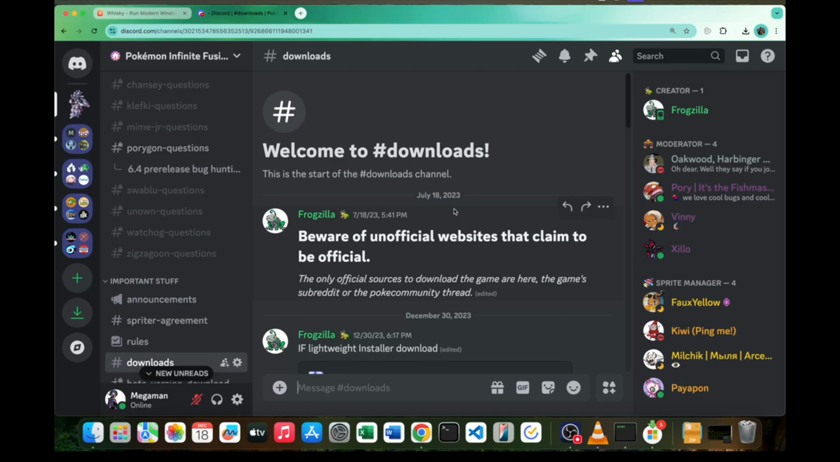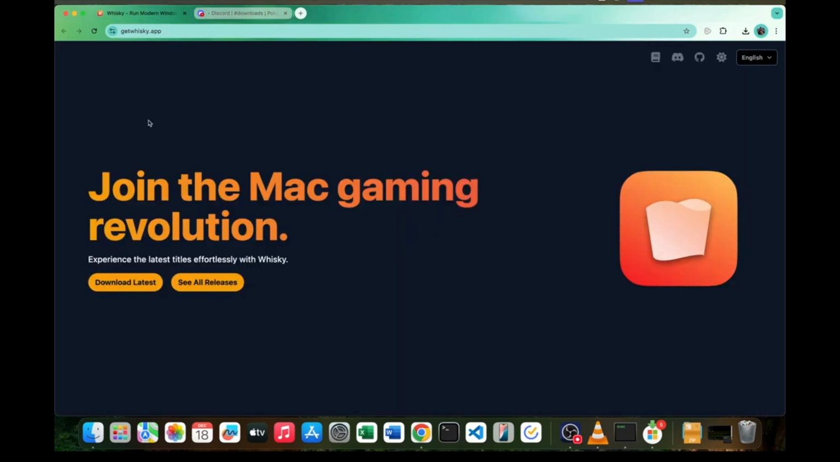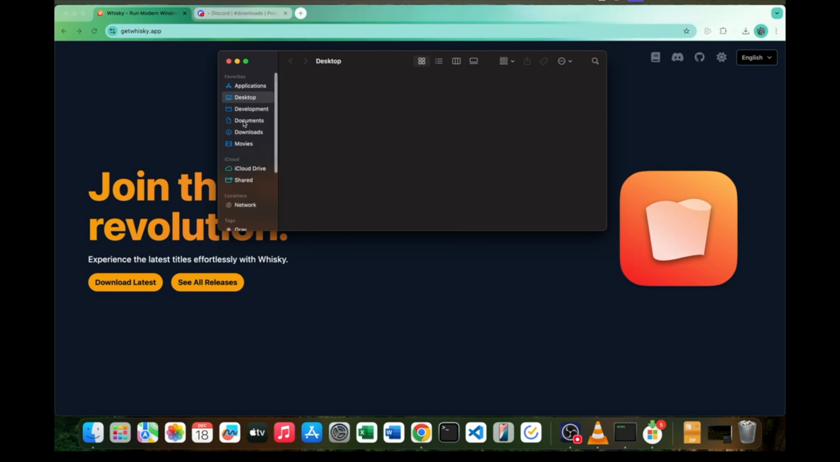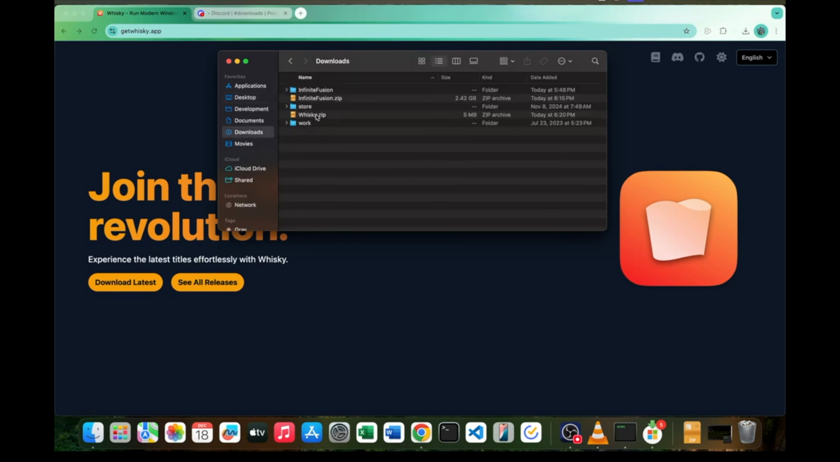Also in the description, I am going to provide a link to the Whiskey app. So let's go ahead and download that from getwhiskey.app and click download the latest and you will get the Whiskey zip. So now if you go to Finder and you go to downloads here on the left, you will see the Whiskey zip and infinitefusion.zip.